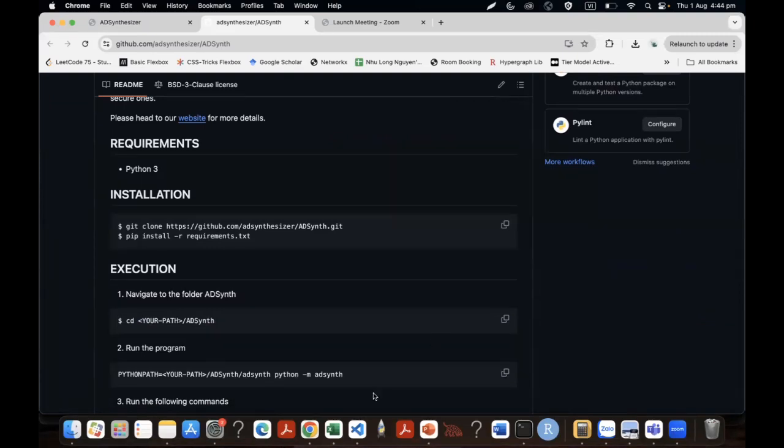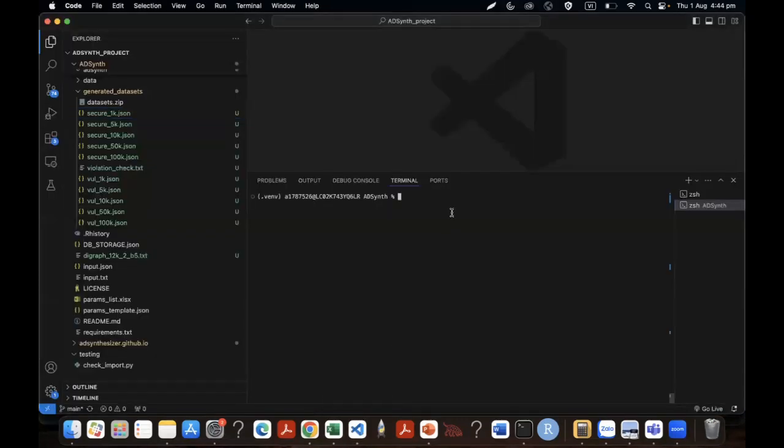After that, let's run the tool ADSynth. In the terminal, please use this command, python -m adsynth, to execute the module ADSynth.